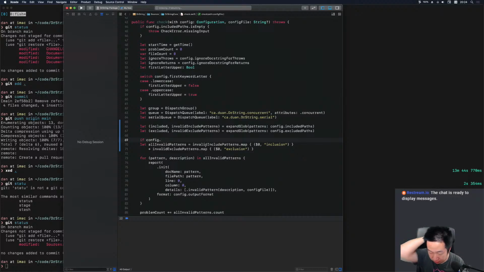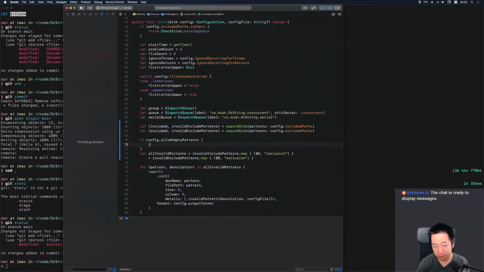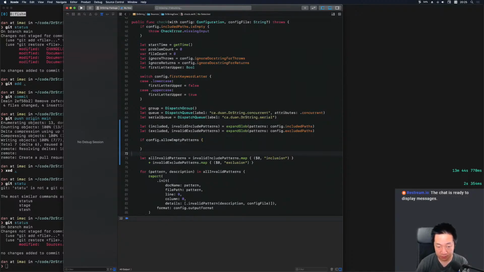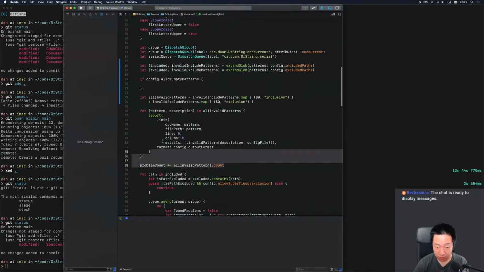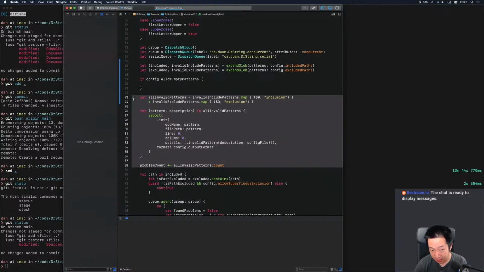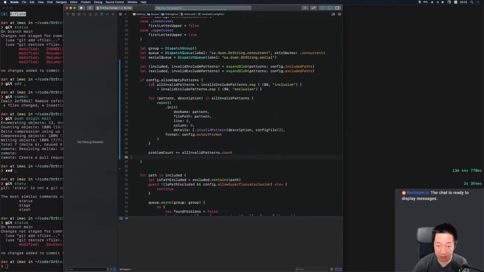So let's just make up a new variable, right? Let's call it allow empty patterns or something like that. Allow empty patterns. So when this is true, we will do the rest of the code here. We'll add up all the empty glob patterns and then iterate each one of them and generate a problem for each.